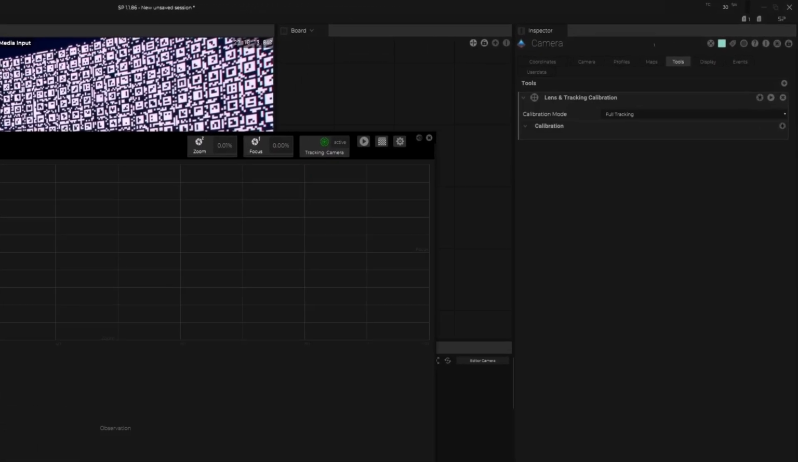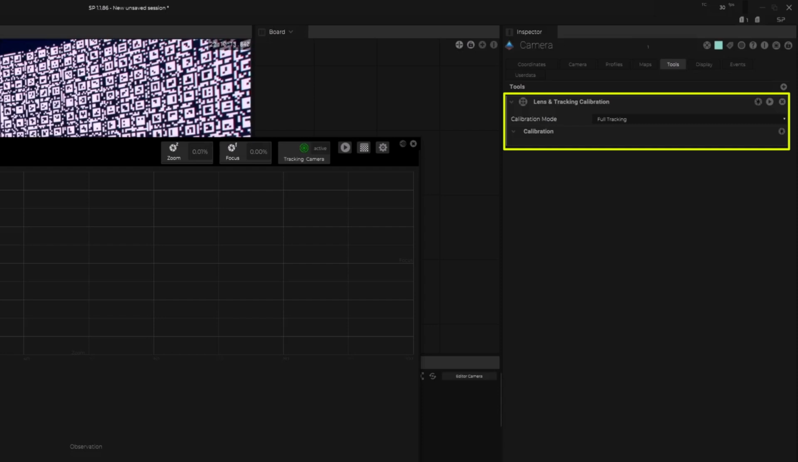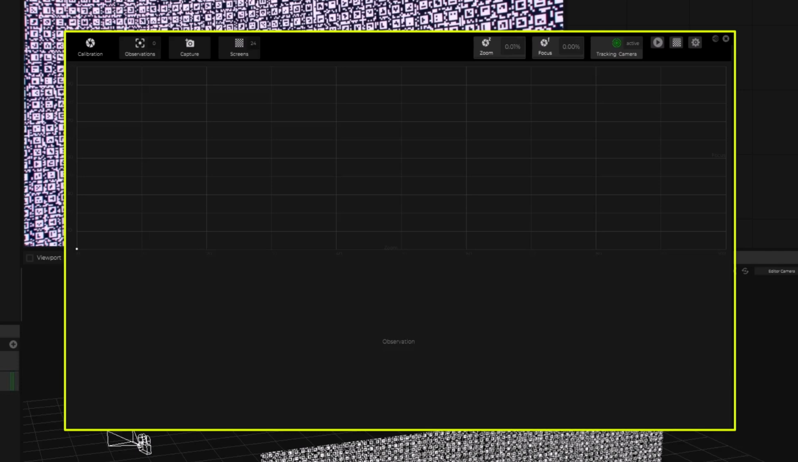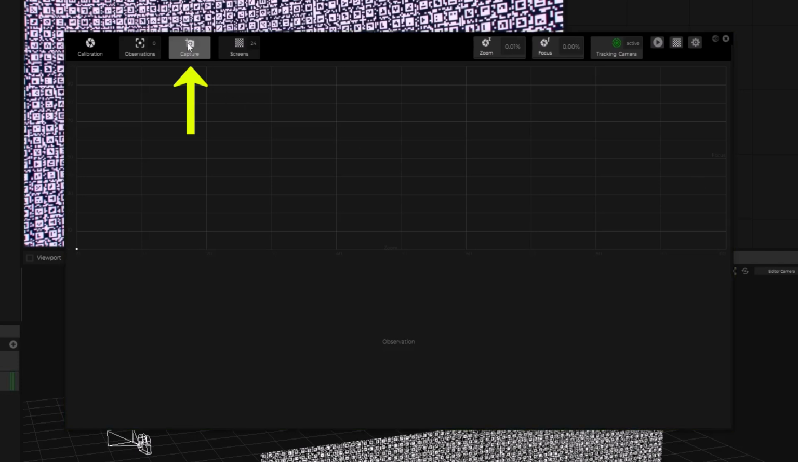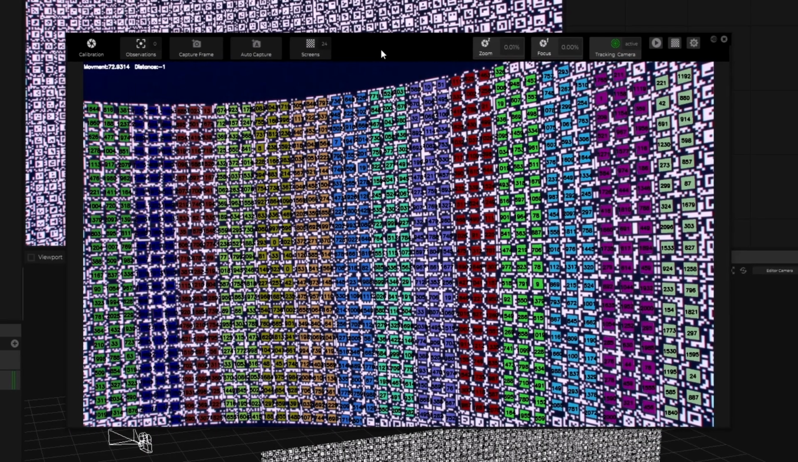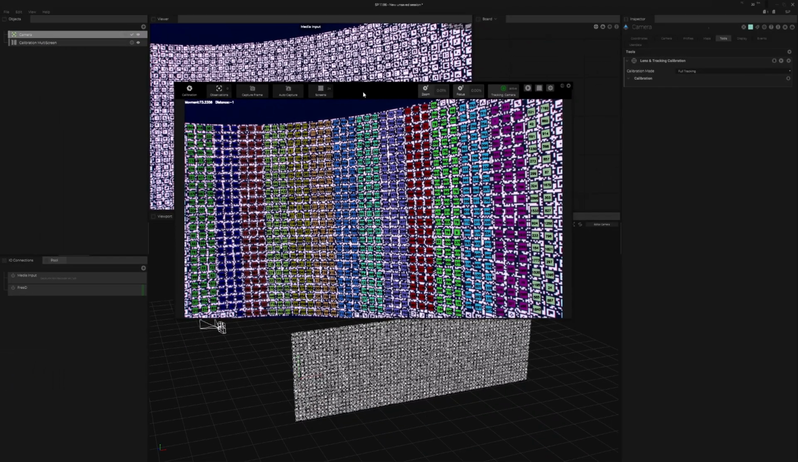The first calibration tool that we are looking at is the lens and tracking calibration, which does, as the name suggests, both lens calibration and tracking calibration together. Press the capture button here and immediately we see the camera view is visible here. Also, we can see that the markers are detected when SP can see the different colour boxes with the ID number overlaid on top of the markers.